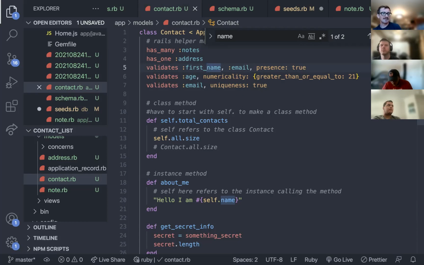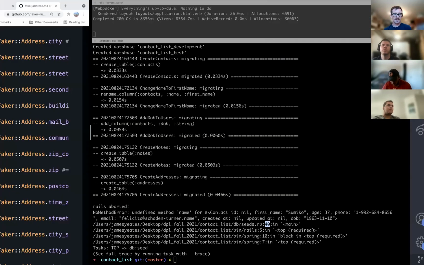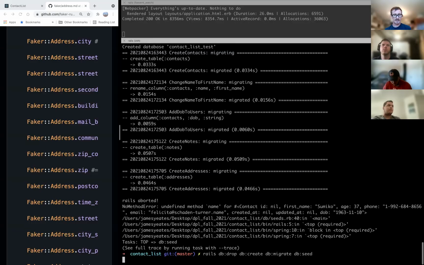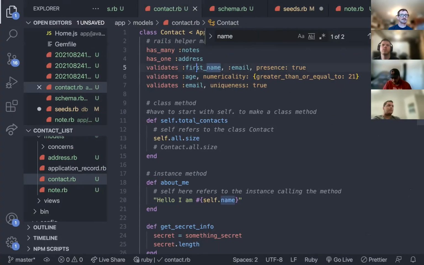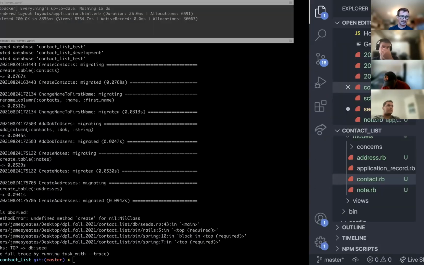Oh, I guess I did the validation after. No, I did the migration after. So hopefully that's the error. Cool. So I need to go in and validate first name. Yeah, name's not defined there.